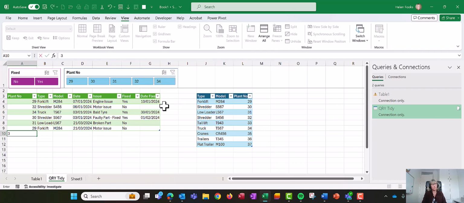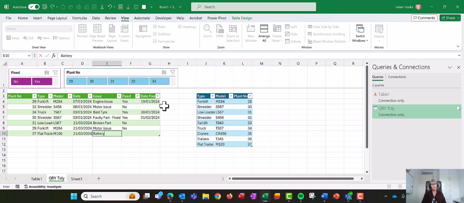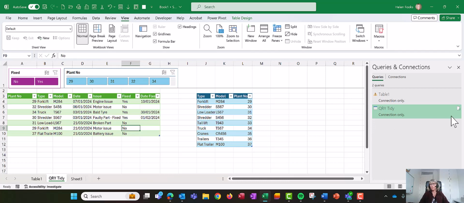37, or my Xlookup will do the work. I can add in the date, I can add in the problem, and I can add in whether it's fixed or not. One thing that's not shown up very well, if I hover over the slicer, there is now a scroll bar there, so you can choose between the different ones.